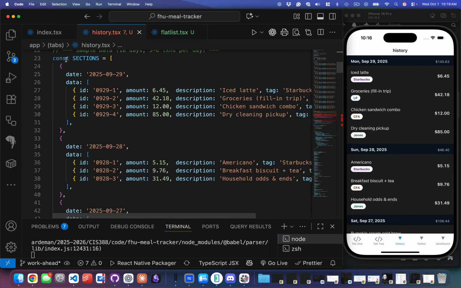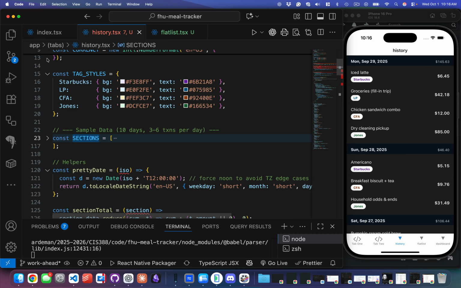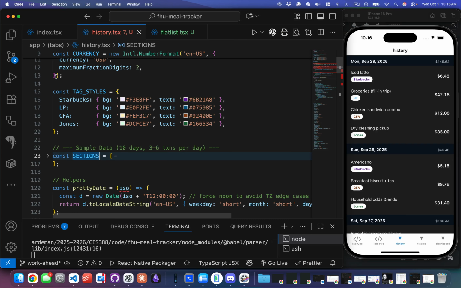So notice this kind of complex data for these sections. I have an array of objects that have arrays within them. So it's an array of arrays. You with me? So the outside thing, the thing that says sections, is an array of each of the sections.